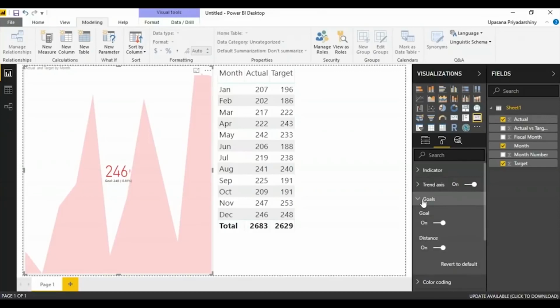When set on, the visual displays the goal and the distance from the goal. Next we have color coding. Suppose your company follows a certain color palette. This is where you can change the colors to match your color palette.